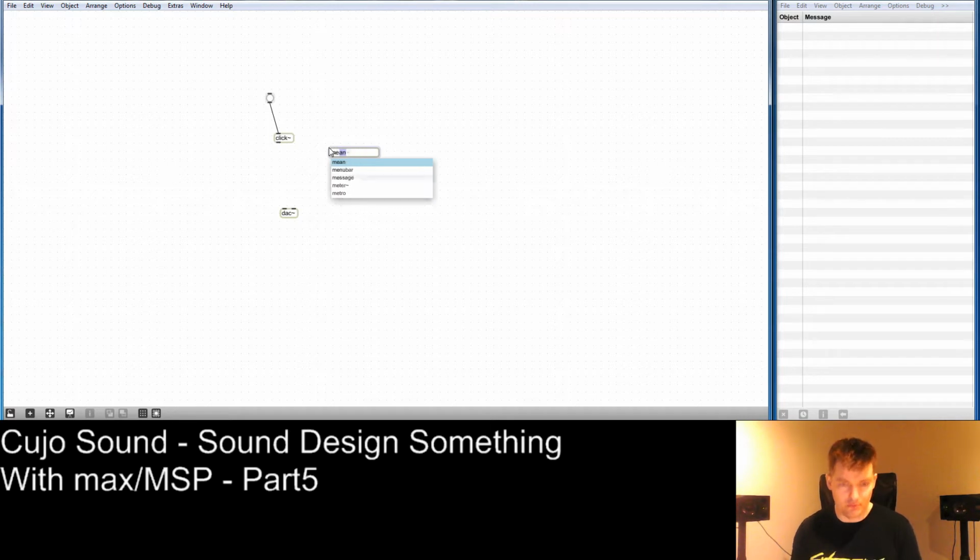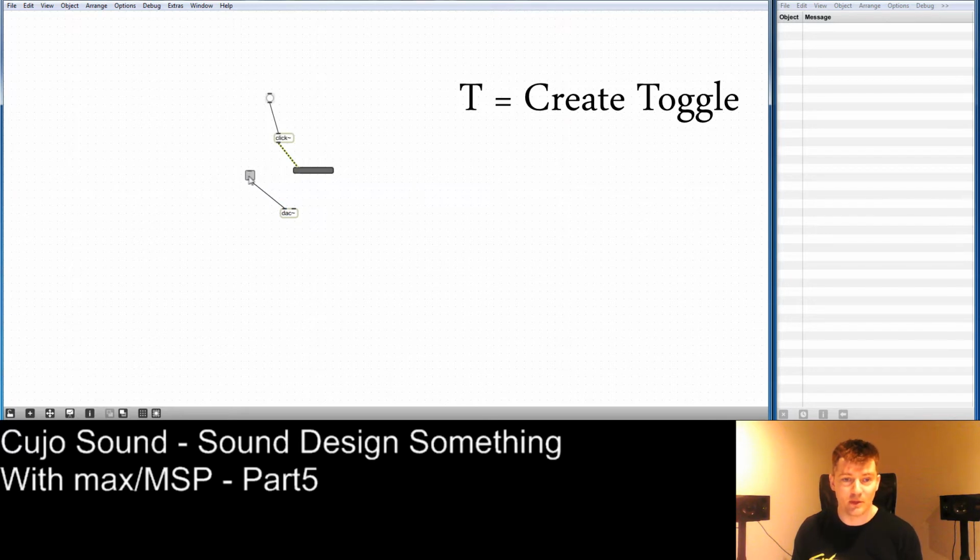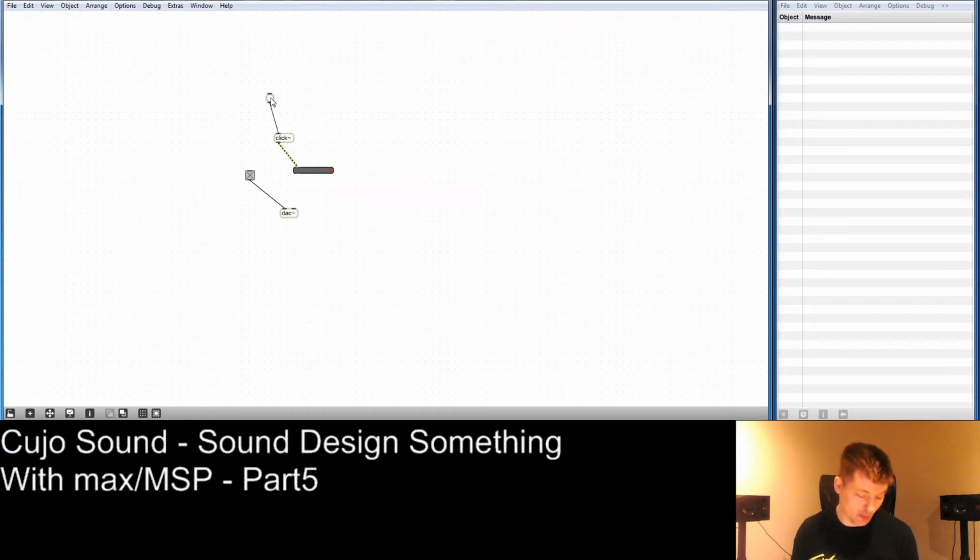Actually, make a new meter here so that we can see that it's working. Right now nothing is happening, but that's because our sound is off. So we create a toggle by pressing T, turn that on, and whenever we hit this button, I'm holding control and clicking the button, there's a small click here. We can send this to the output. And that's just a click. It's just all bits used for one sample, I think. That's at least what I remember.